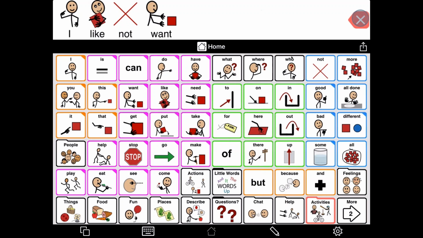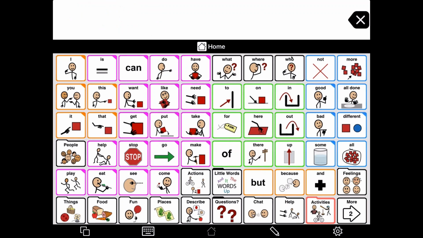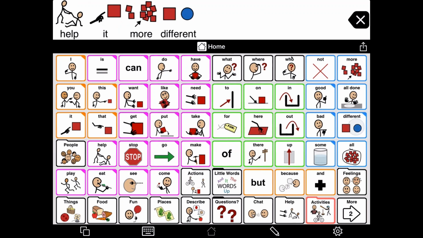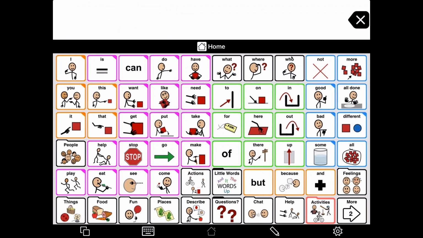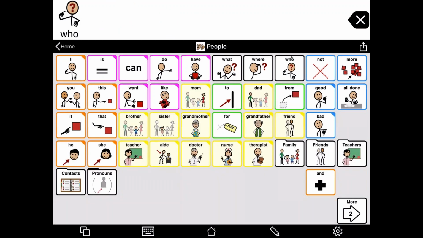The second four words are help, it, more, and different, and again, those are all available right here on the page. Third set, who. And now this is the first time you have to leave the main page to find she and he. You're going to go to the people page, and he and she are right here. And I can go back to the home page this way.